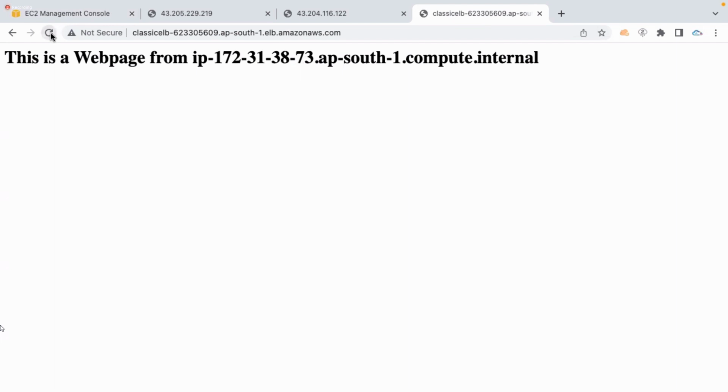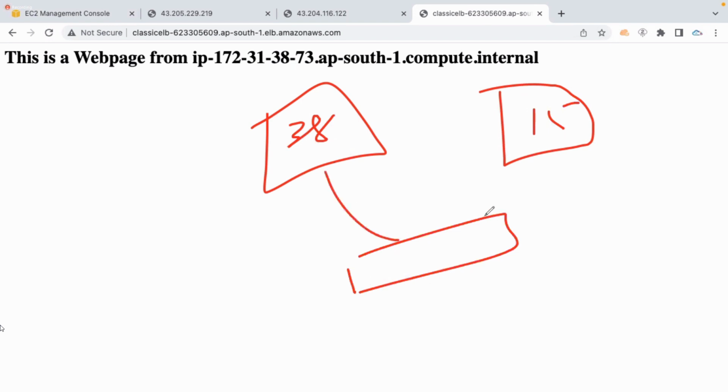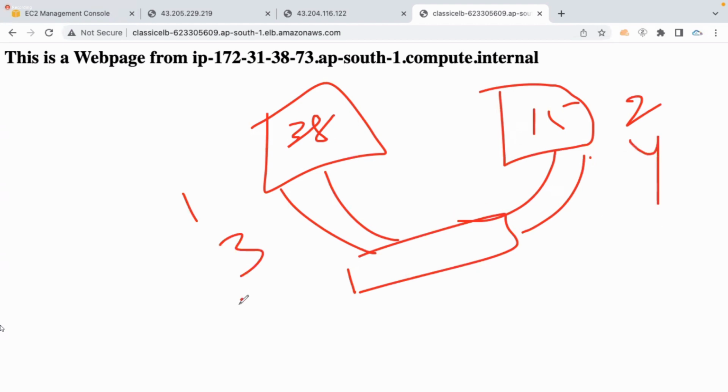So that means this is instance 1, this is instance 2. This is 38, this is 15, right? So now here is a load balancer. This load balancer sends one request here, another request here, one request here, another request here. Basically, it works with the round robin algorithm. First, second, third, fourth, fifth, sixth in this manner.